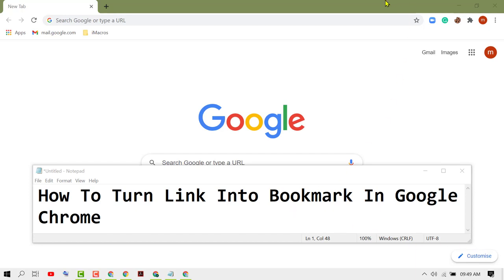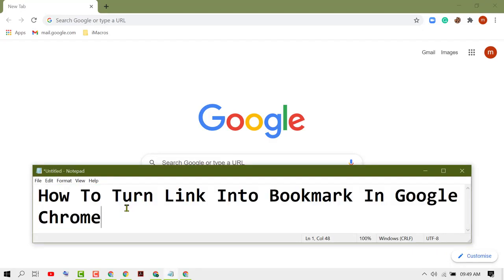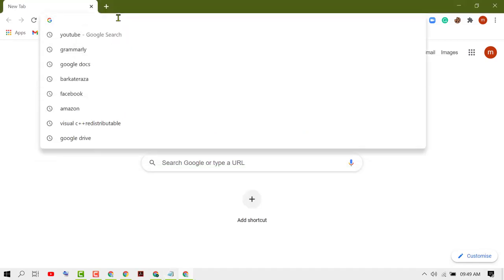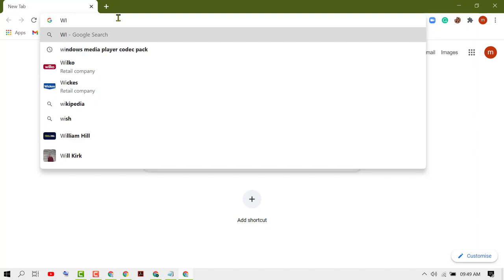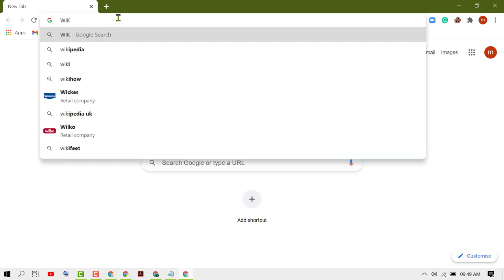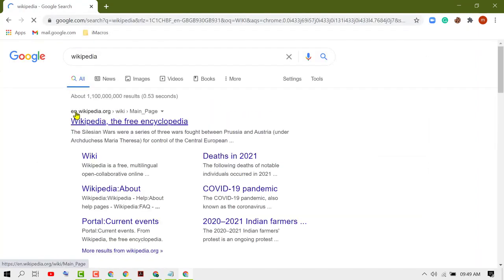In this video, I'm going to show you how to turn a link into a bookmark in Google Chrome. So open any site or link like Wikipedia. So you want to make this Wikipedia home link a bookmark.